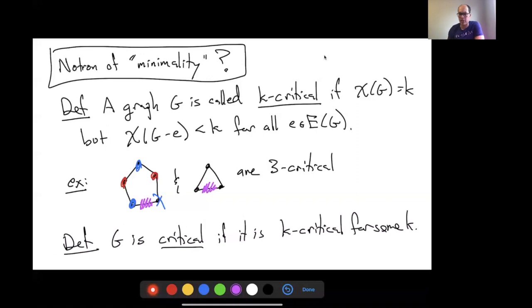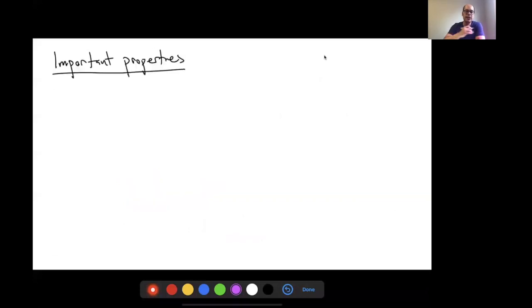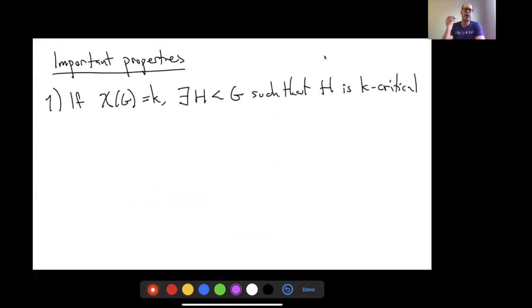Okay, and if we don't want to specify k, we can just call such a graph critical. Critical just means it's k critical for some k. All right, so critical graphs have some important properties that we want to exploit. On the one hand, they are ubiquitous.